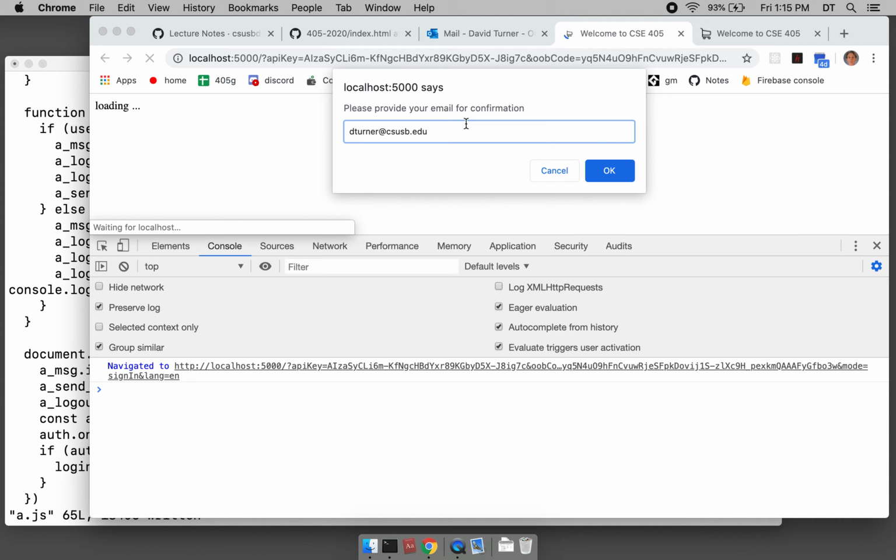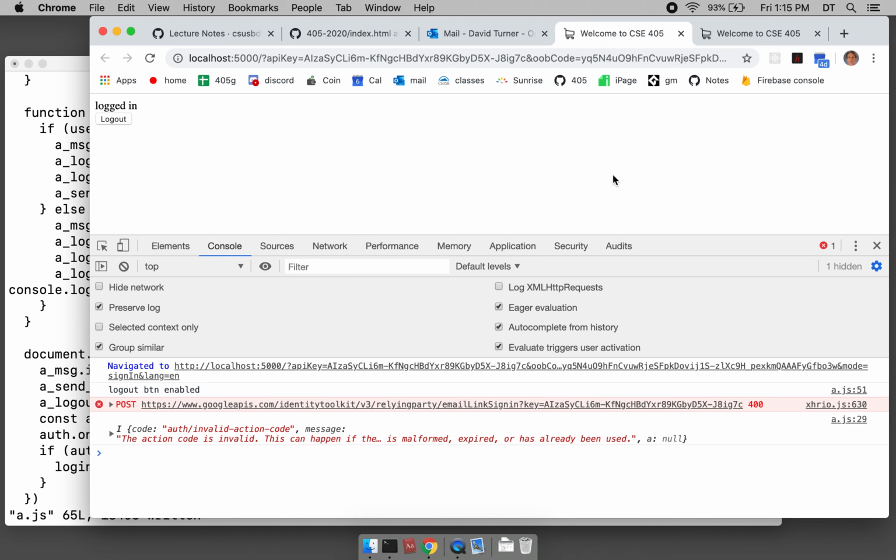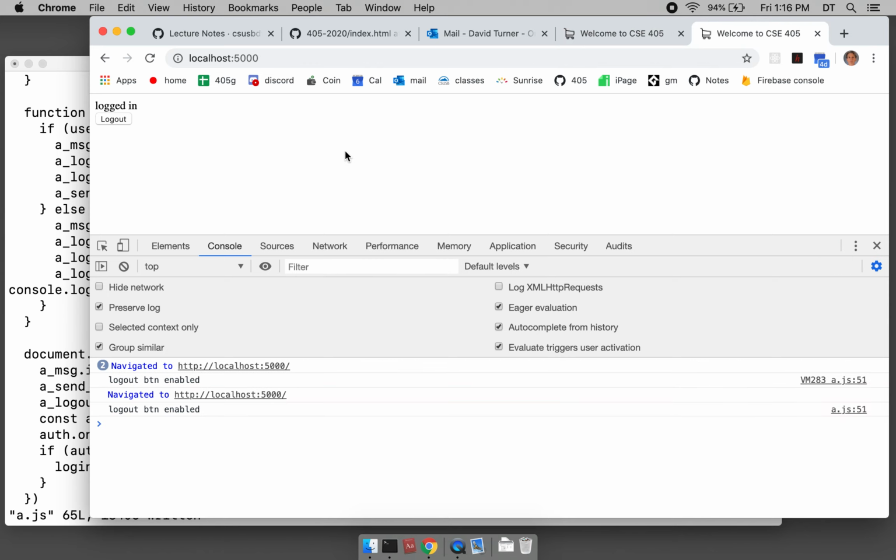But see, we already removed the email from the local storage. So this action code is invalid. This can happen if... So yeah, look at that. You know, there's a lot of weirdness here, and I'm gonna just skip over it for now.